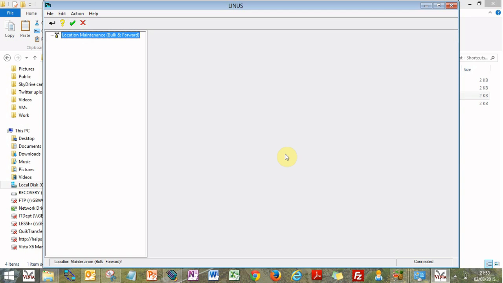We've only got one option to begin with, so usually you'll just fire into the program, but this time, because it's maintenance, I can envision that we're going to add other programs into here moving forward. So we've got location maintenance, and we click into that.